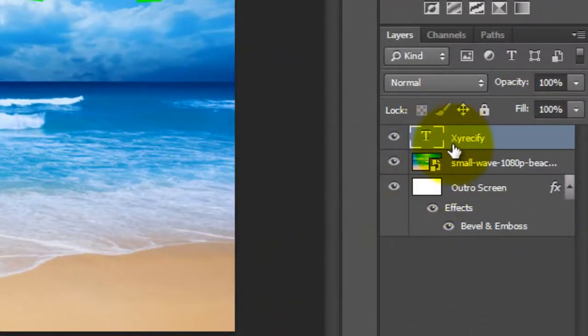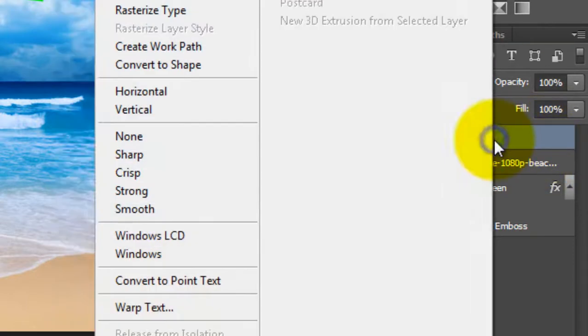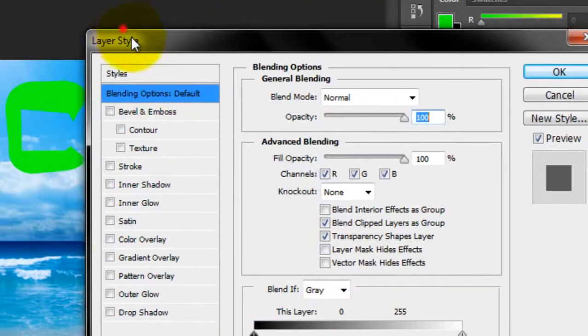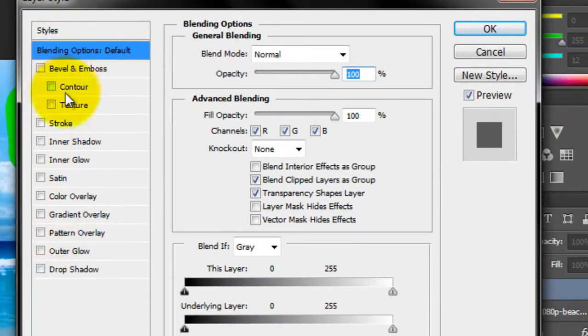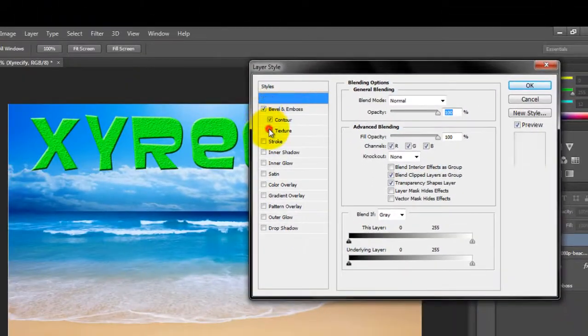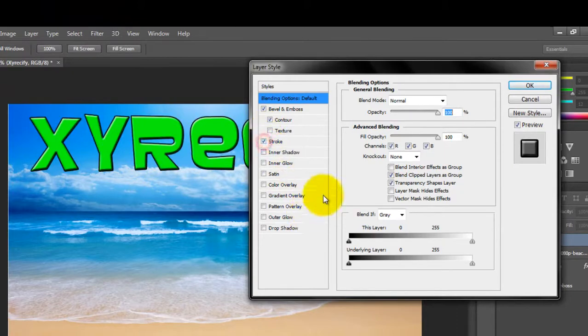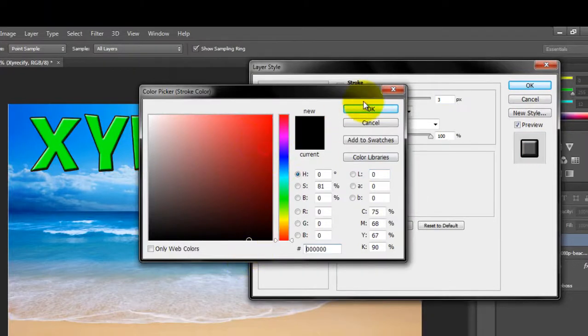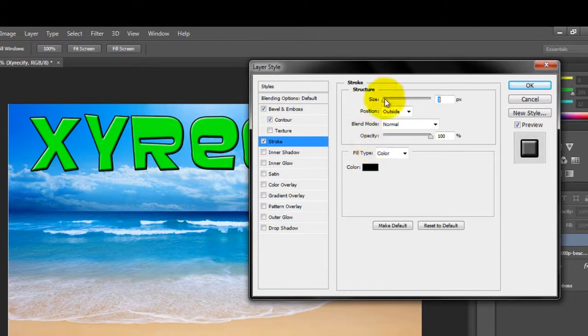Now if you want to customize the letters, you want to right click the Zyrosify tab, go to blending options, and then it'll bring up the things that are also useful for the background. So there's texture, as I said before. I actually like contour, not texture, contour, because it adds like a shadow kind of thing. And then the stroke is like an outline. I always use this so you can outline your letters to make them look better. So I always put stroke on, and you can change the color, but I prefer black. And then you can change the size.